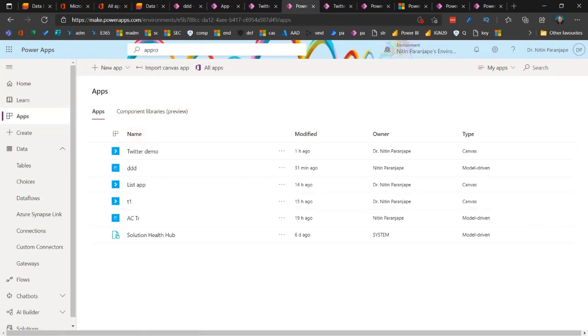Next. Does an external user require an O365 account to access the apps developed in Power Apps which are shared with them? Yeah, they require Power Apps, yes. A free license at least.